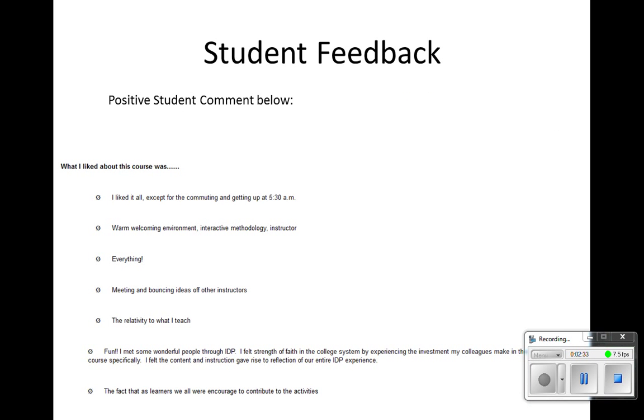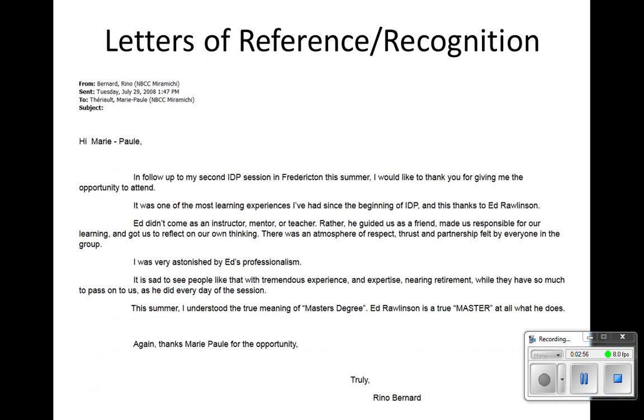Here's a bit of student feedback. This is off of ED 4110, Facilitating Learning Methods, Adult Learning Methods and Practice, from a number of years ago. And these are just some positive things that students had to say. So I've got a form that had that information on it, and I scanned that, and this is an image of that positive student feedback.